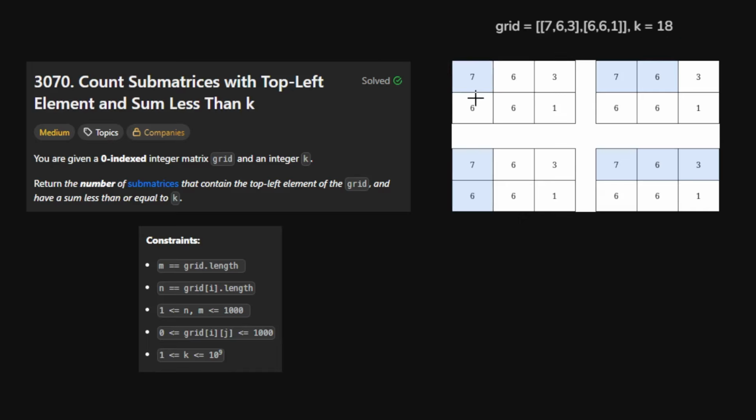So first, remember that submatrices are either squares or rectangles. For example, this is not a valid submatrix. Now, as you can see here, we have 1, 2, 3, 4 valid submatrices that include the top left element and have a sum that's smaller or equal to the k that we are given. So in this case, the result is 4.